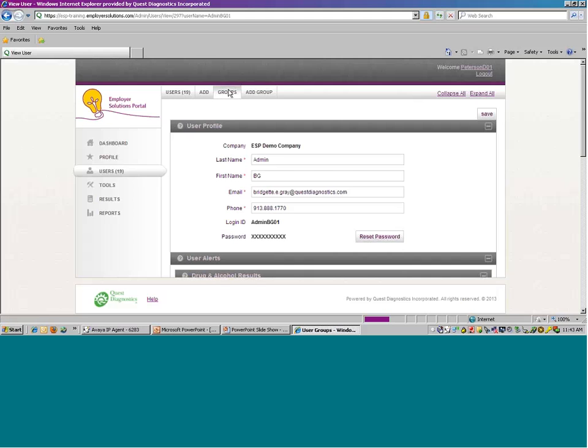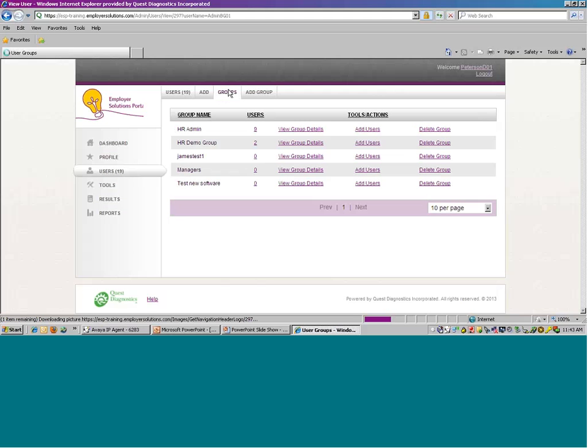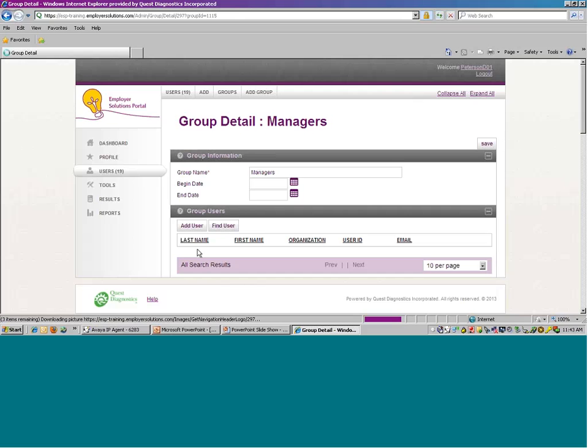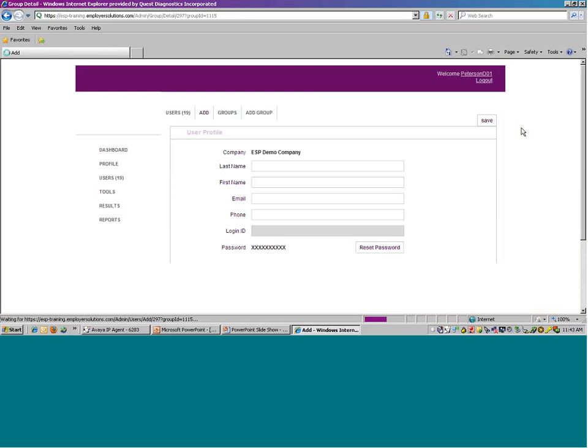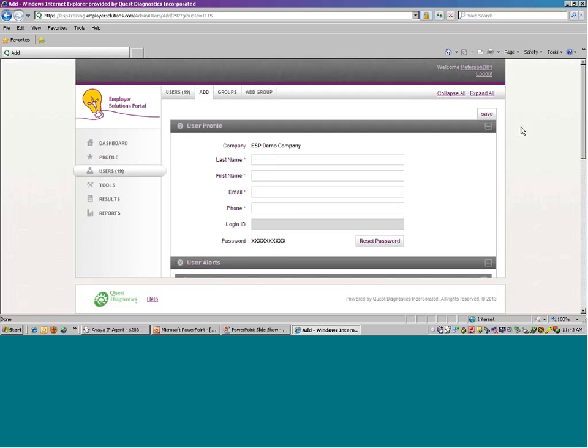Now I'm going to go back to Groups. With our new Managers group set up, the next step is to add users to the group. There are a couple ways you can do this. You can click on the Add Users text, or you can go to the View Group Details and click on the link here. My preference is to add users in the group details because then I'm able to see all the assignments underneath the group.